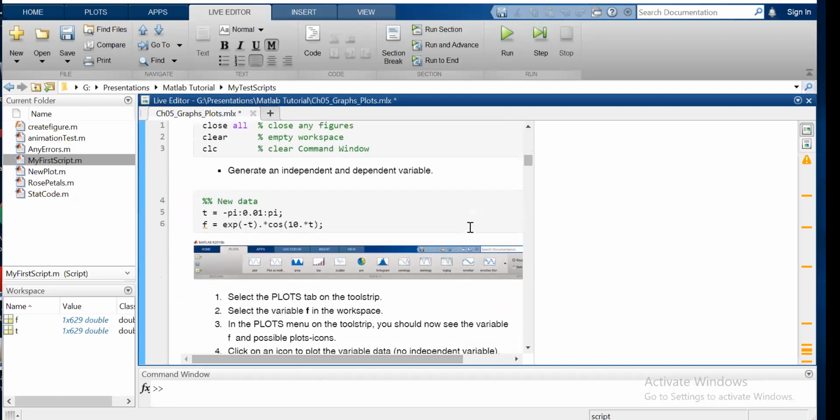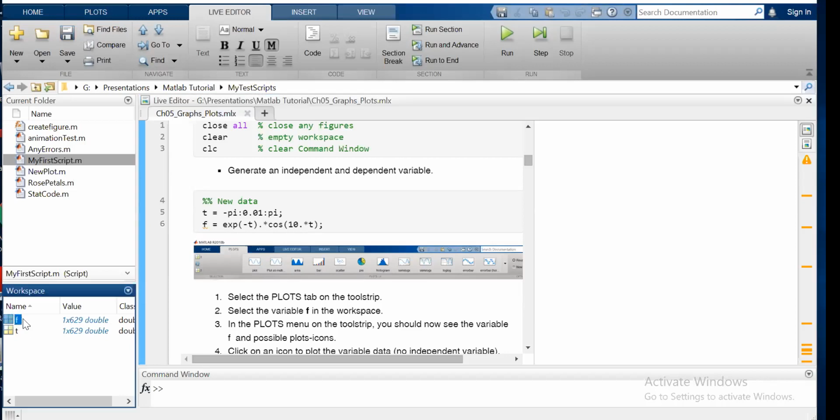And then you can start to generate the independent and dependent variables. For example, this is the independent variable, that is the x-axis, and then y is the dependent variable. Depending on your requirements, you can create all this information. This can be experimental data even. So you have the data, t, and then you have the output, y, as a function, as a data set in the workspace. And if it is in the workspace, then you can select it.